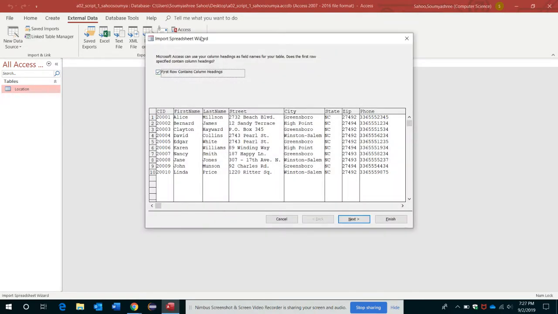Now ensure that in the Import Spreadsheet Wizard dialog box, the First Row Contains Column Headings checkbox is checked, to indicate to Access that column headings exist in the Excel file. All the column headings like CID, first name, last name, street should remain in there. And these are the field names as well. So we will have all the field names, CID, first name, last name, up to phone, imported from the Excel along with the data stored in row format in the worksheet. Then we can modify the field names later in Access.